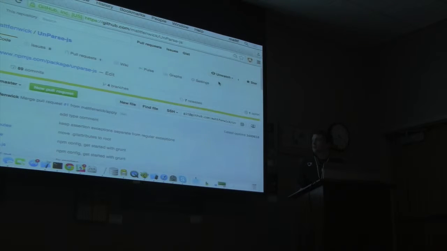So I'm going to tell you about a little library that I wrote called unparse.js. It's a parser combinator library, and it's kind of an application of functional programming. So if anybody else is really into functional programming and a big nerd about that, then I'd love to talk to you and hear what you have to say about it. Mostly I did this because it was really fun and really interesting. It might not be the most practical thing in the world, but fun, interesting, and I learned a whole lot.